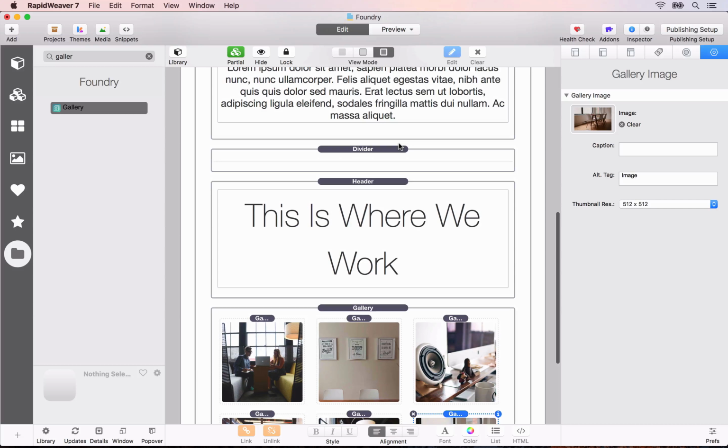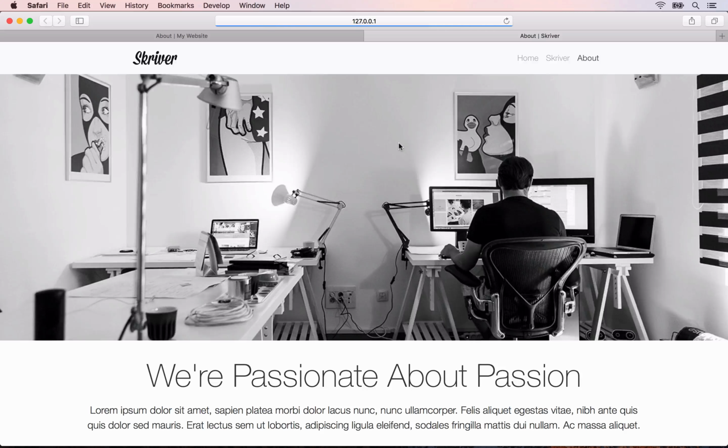So what I'm going to do as always is press Command P and open up the local web server inside of Safari. And we'll see instantly we've got that nice banner image across the top.